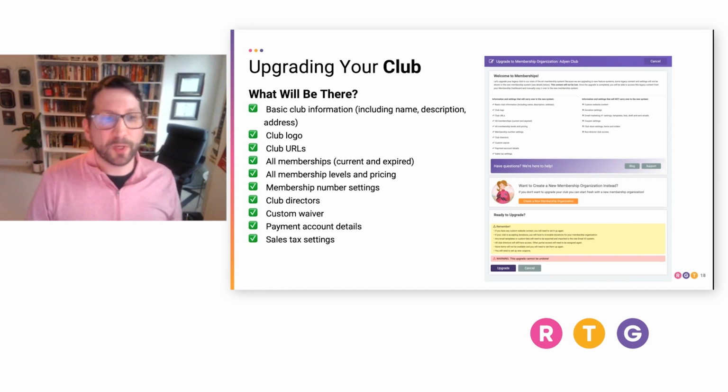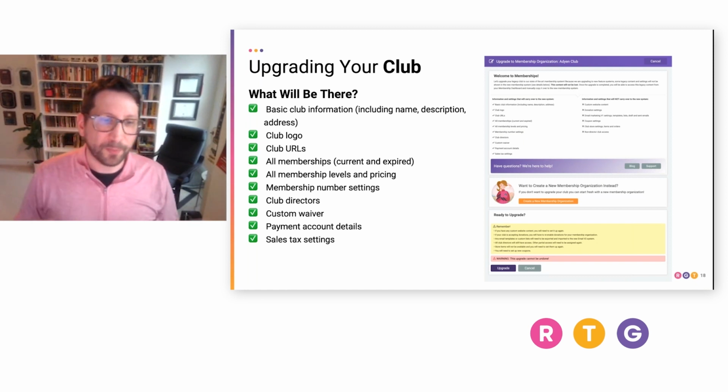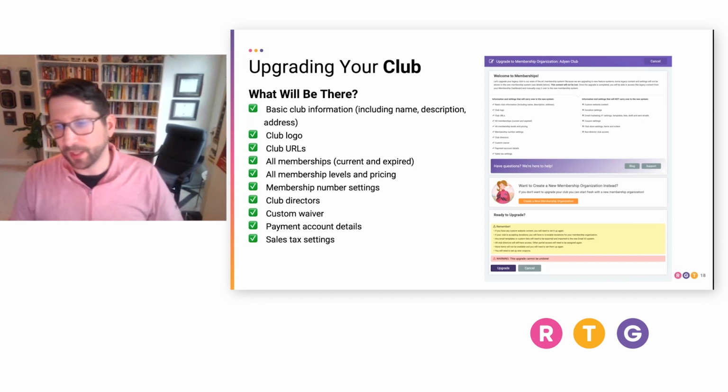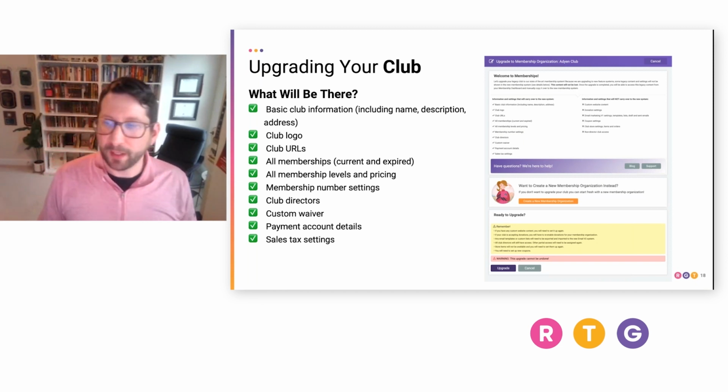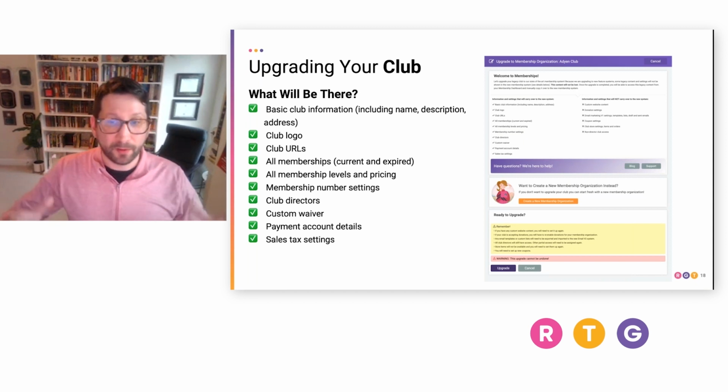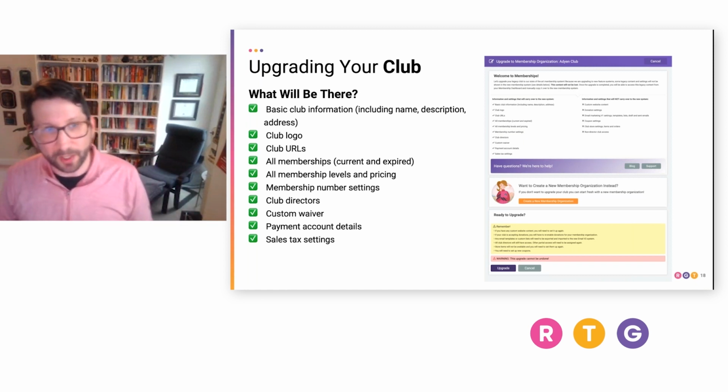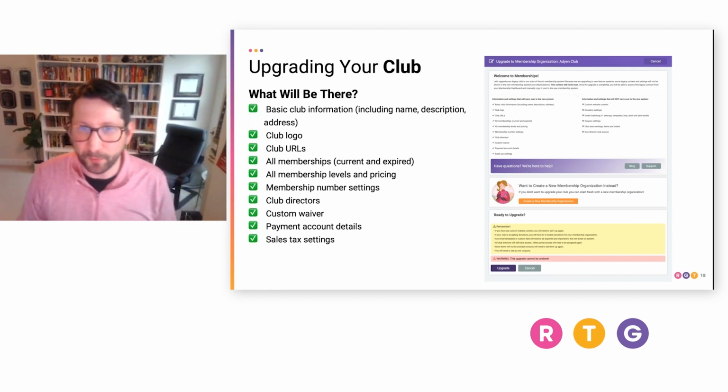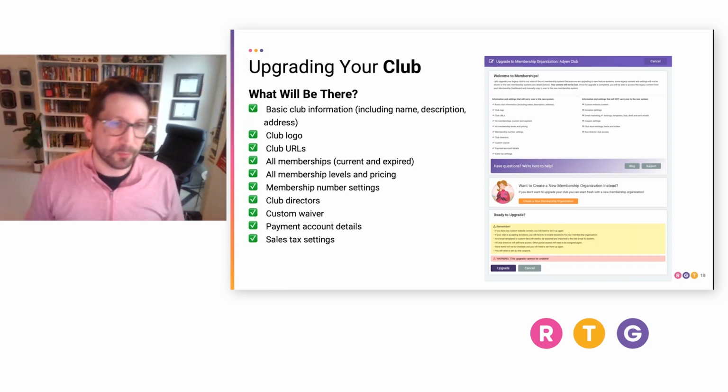If you have a custom waiver, that comes over. All of your payment account stuff and sales tax settings and transaction history, all of that comes over. So all of that core stuff, that will all be there front and center right away. All of the important stuff. You hit upgrade, you go right into one of those reports that we looked at. You're going to see everyone right there.